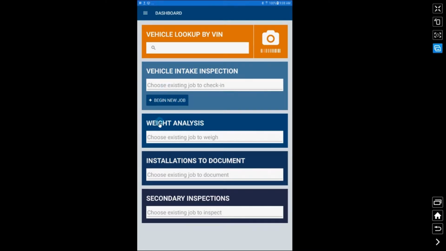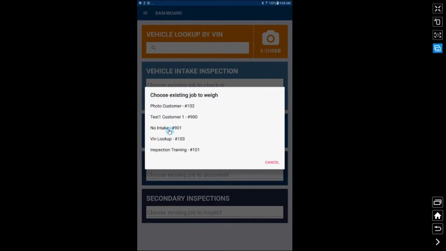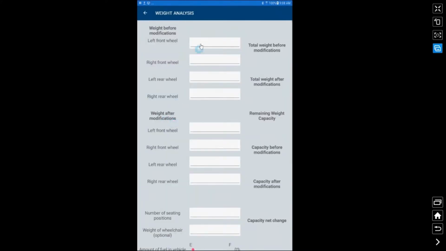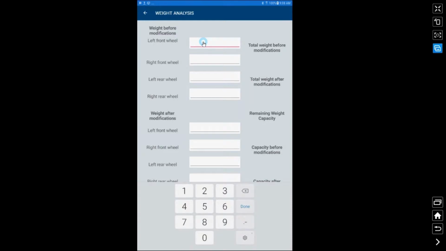Once a vehicle is inspected, you now have the ability to weigh that vehicle. Again, by clicking inside the box, selecting the customer, it will open up the weight screen. At this point, you can put in the weights for the different four-corner scales. Just select inside the box and enter the weight. Select the next box and again enter the weight, and continue for each of the four-corner scales.